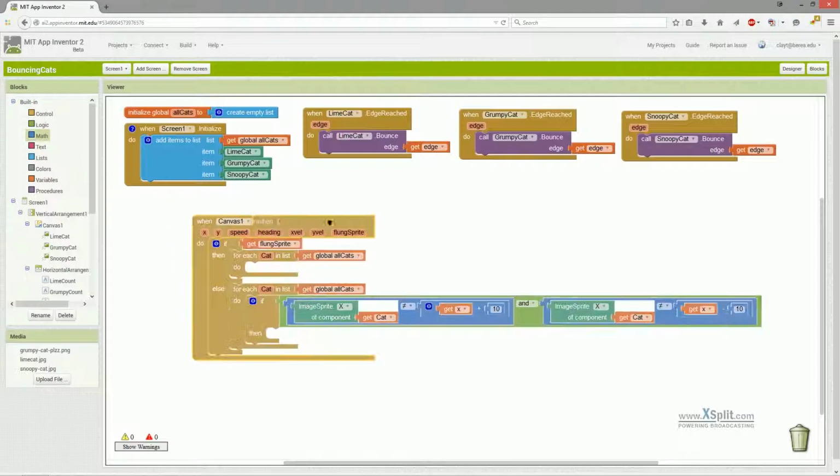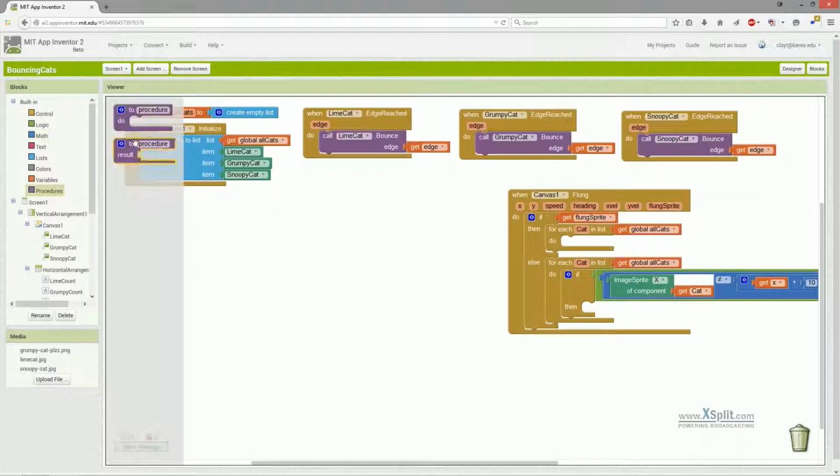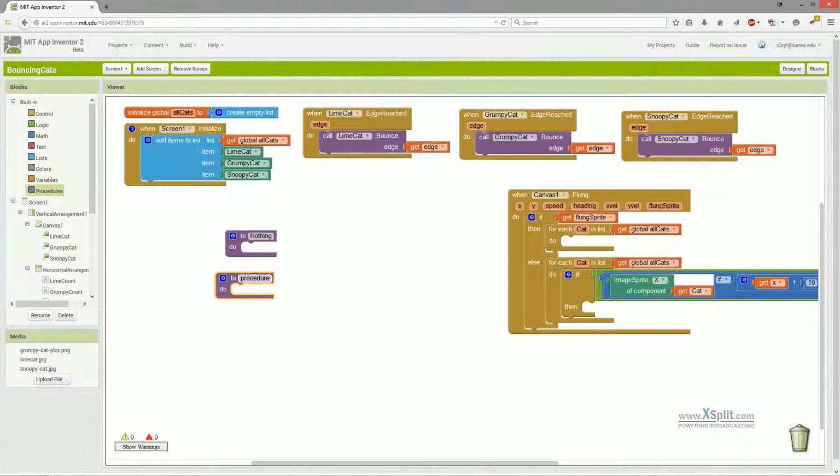Now we're going to create two procedures which specify what happens when you do and don't click on an image sprite. First, go to the procedures and pull out a procedure block and name it nothing. Inside this block, we're literally going to leave it blank. Do that again, but name this procedure changePlaces.